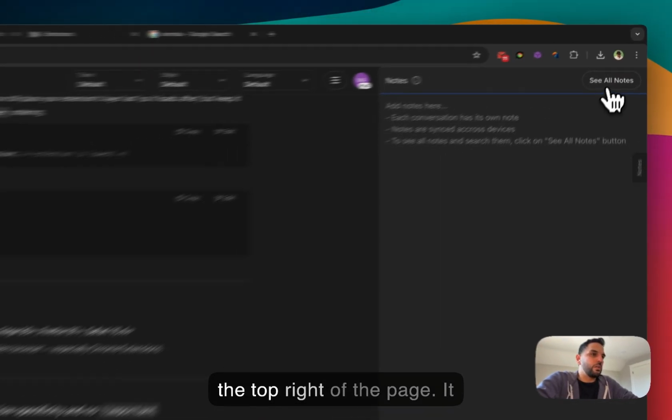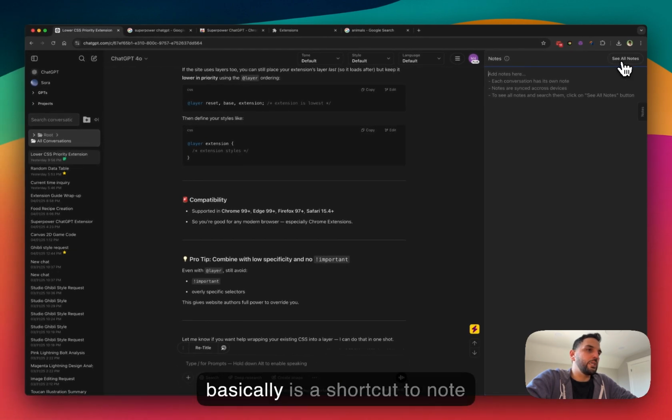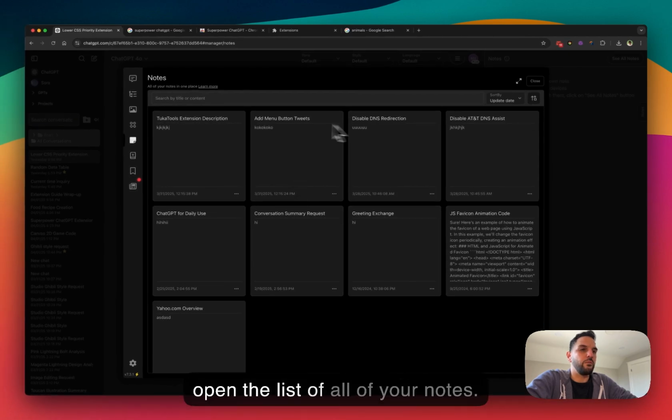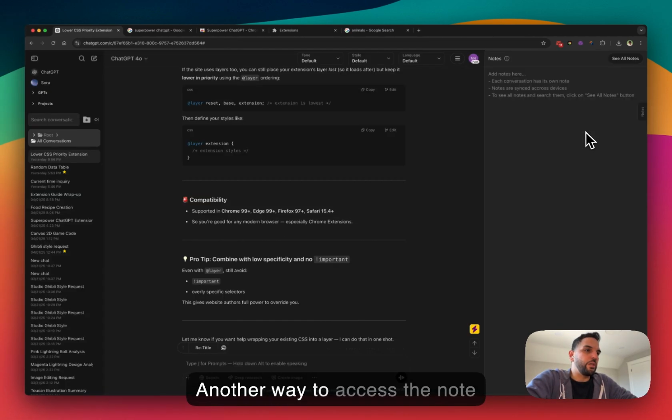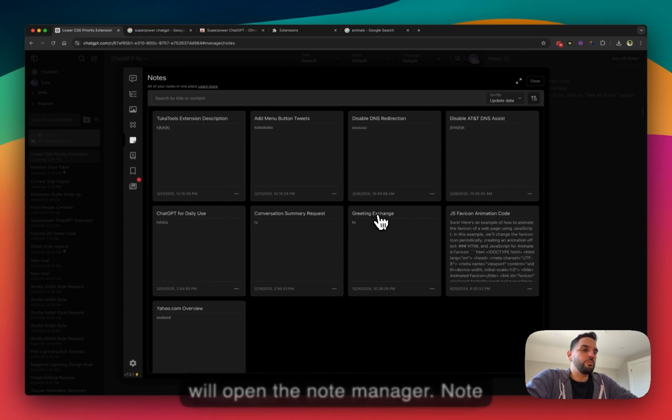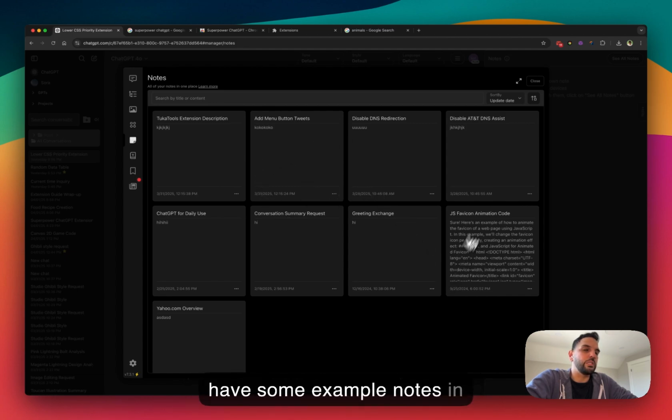You see this button on the top right of the page. It's a shortcut to Note Manager. If I click on that, it will open the list of all of your notes. Another way to access the Note Manager is by going to the Manager here and then clicking on the note icon on the left side. Note Manager is where you can find all of your notes. I just have some example notes in here. Most of them are pretty empty, but it's an example to show you can have as many notes as you want. You can also search your notes if you like to.